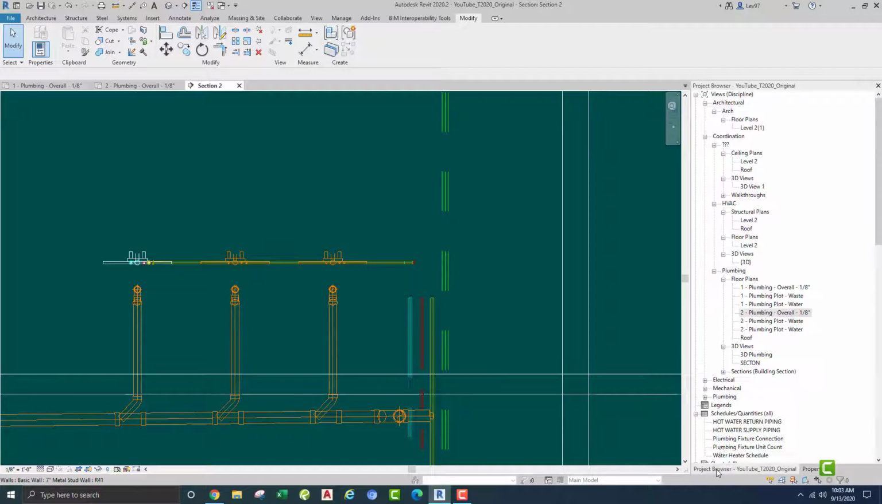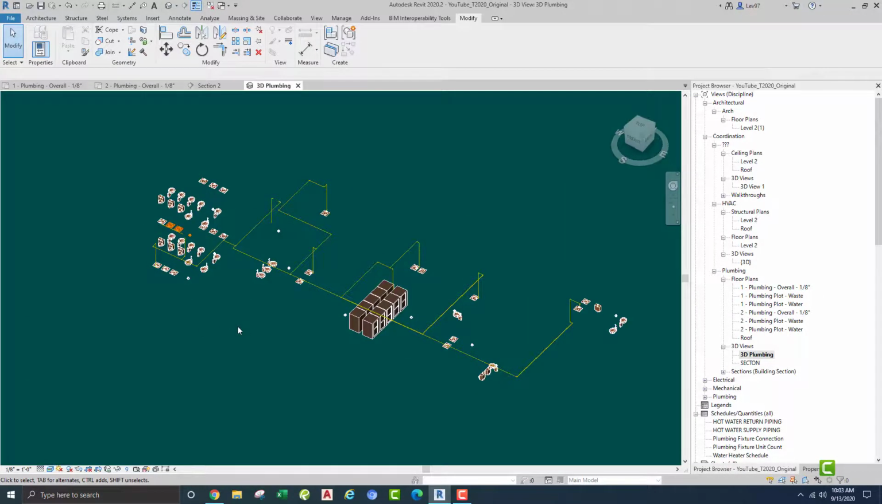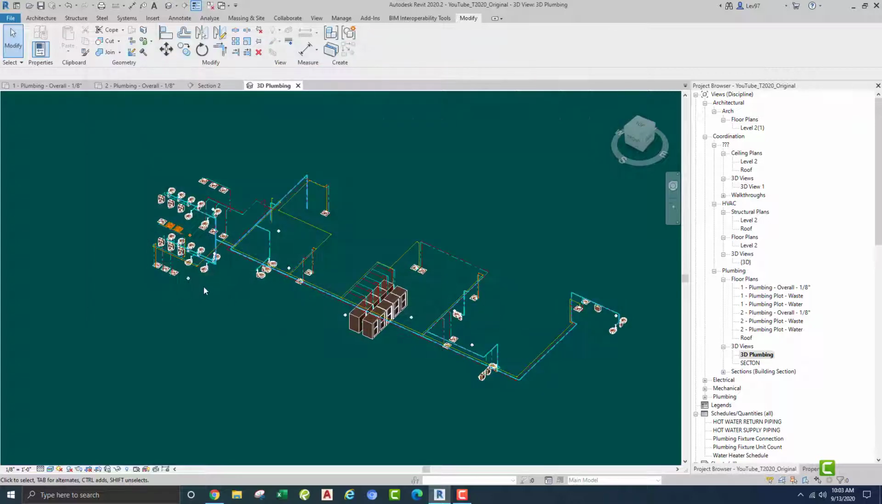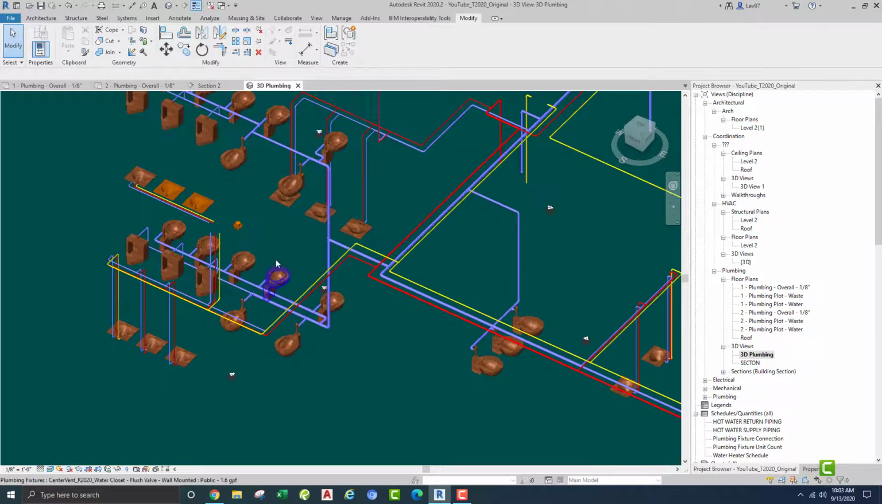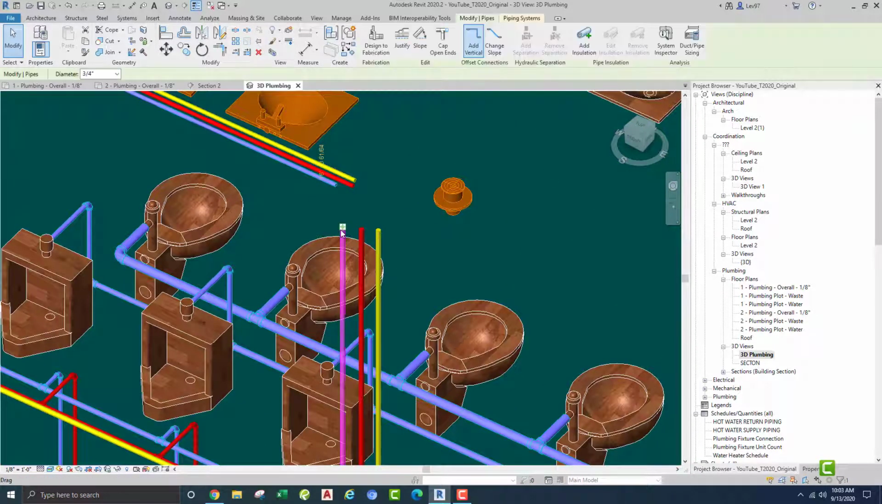Let's go to a 3D view. Okay, and let's look at the filters. Looks like my filters are all off except for a couple. Okay, so where am I? I'm here. Okay. So I think these are going to be 3/4 inch.